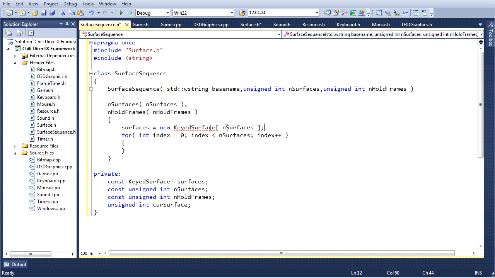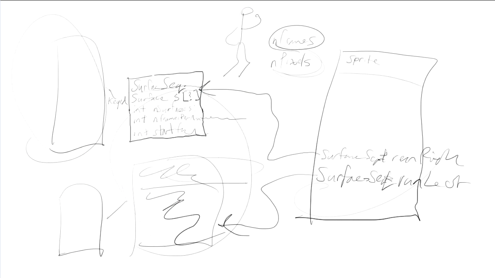If I create an array of surfaces like this, there. What it's going to do is it's going to give me, here's my surfaces, my pointer. It's going to point me to this block, and it's going to have however many surfaces I got in here. Surf, keyed surf, and so forth. It's going to give me a bunch of keyed surfaces in a big block here.